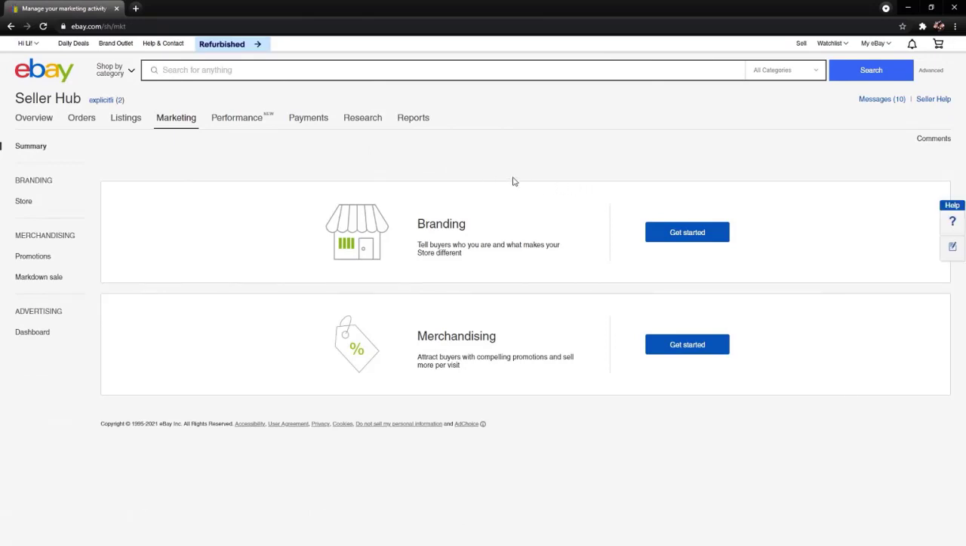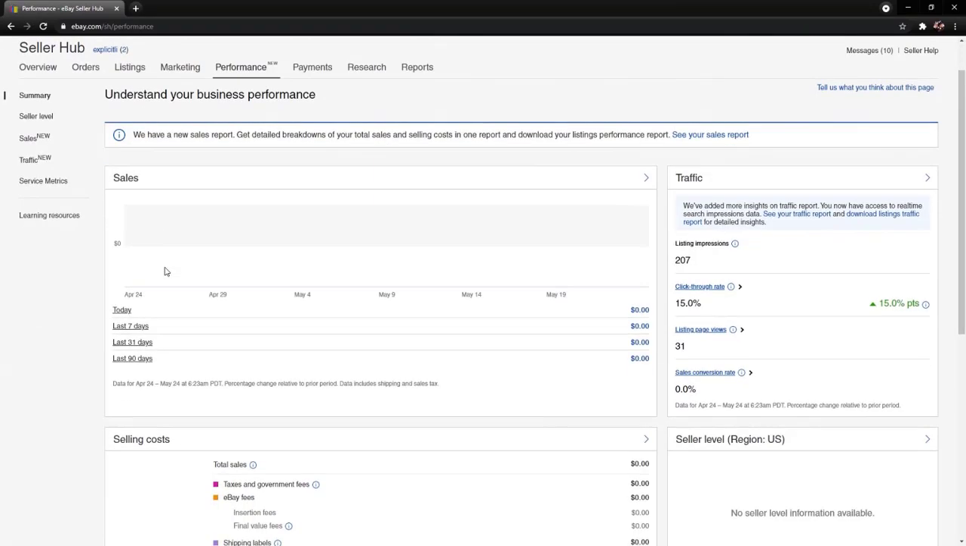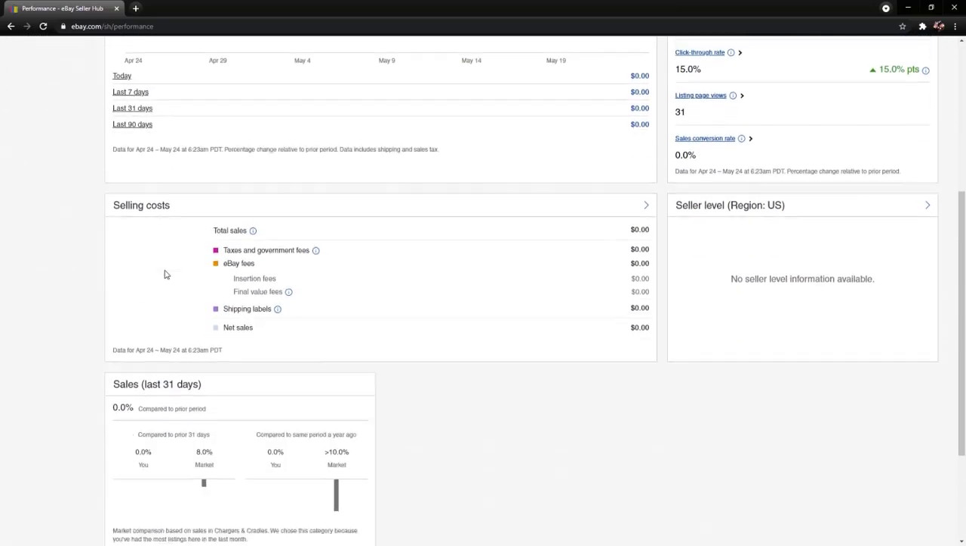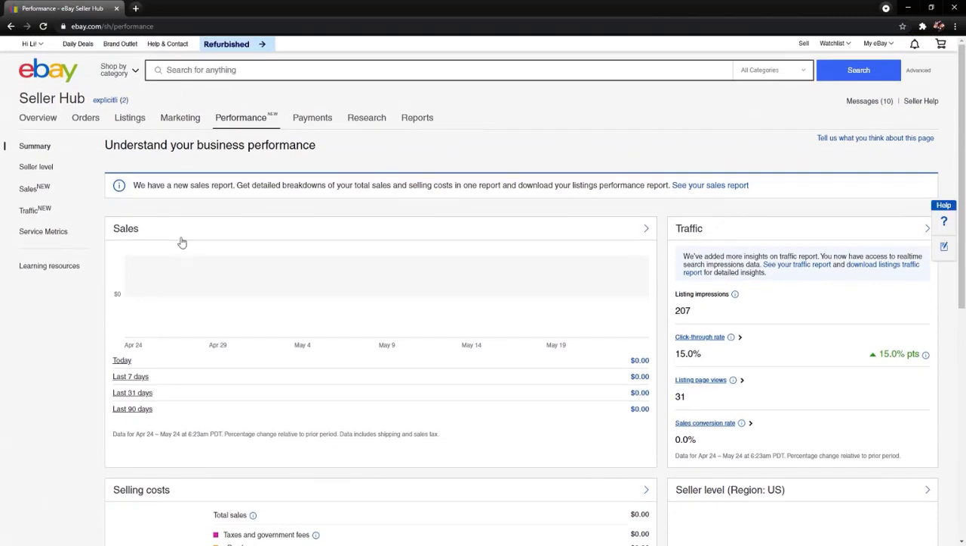In the marketing tab, this is where you can essentially build your brand or your products, or your business on eBay. It's a pretty cool feature. I personally have not messed around with it myself, but this is where you can do markdowns, manage your advertising, and just set up the general branding for your store. Performance is where you can just see a general overview of all your sales, traffic, your selling costs, your seller level, as well as your sale history. You can also see all of this on your overview.